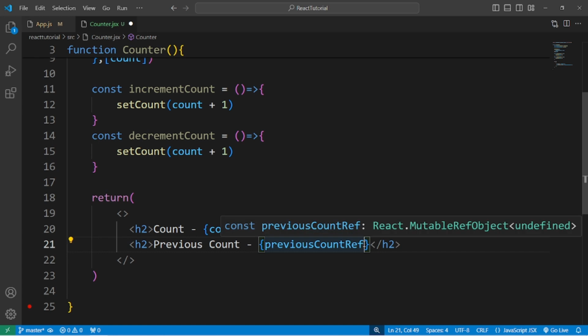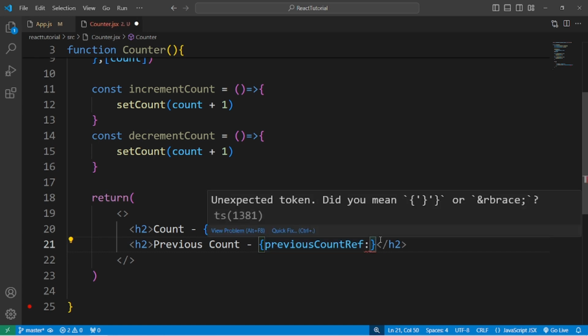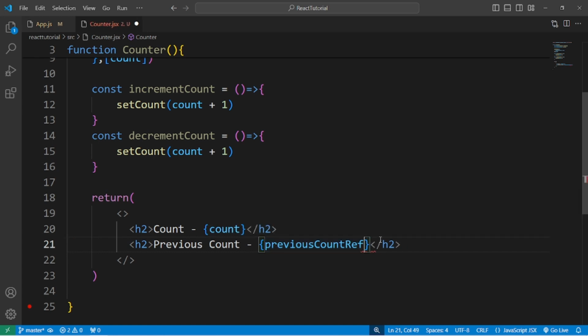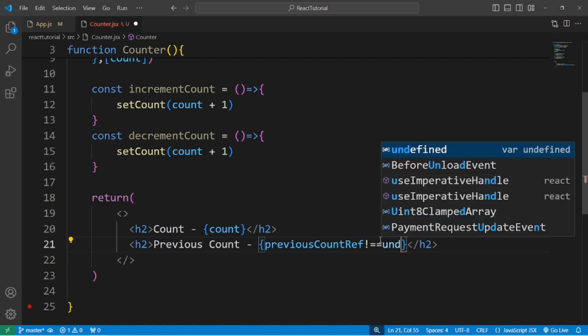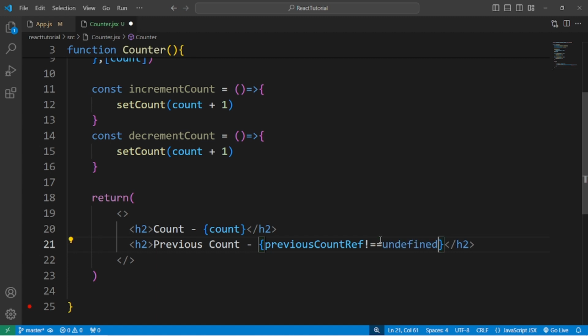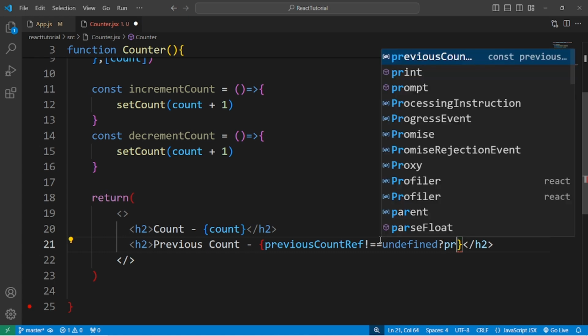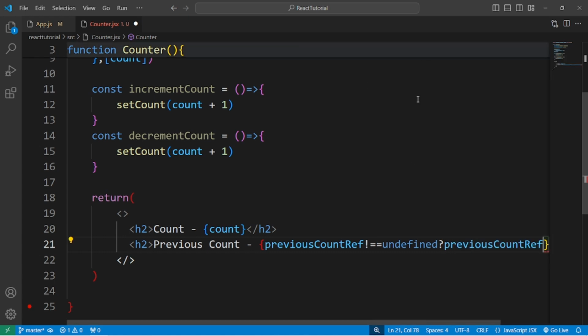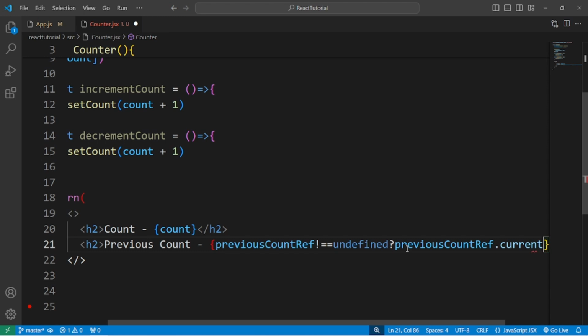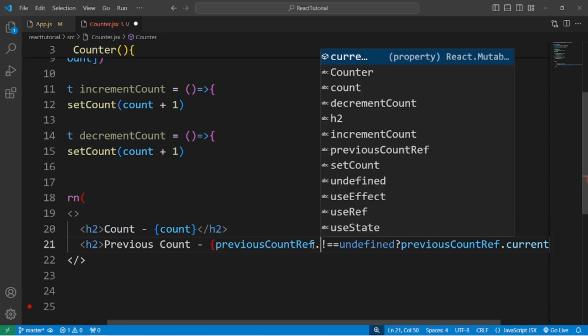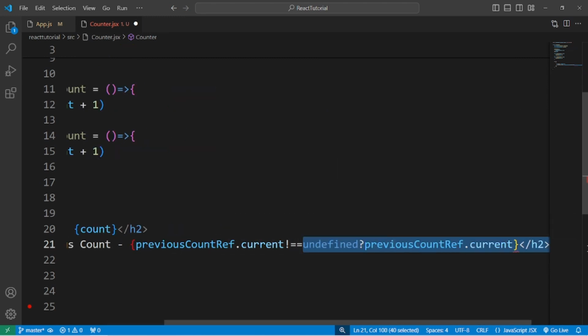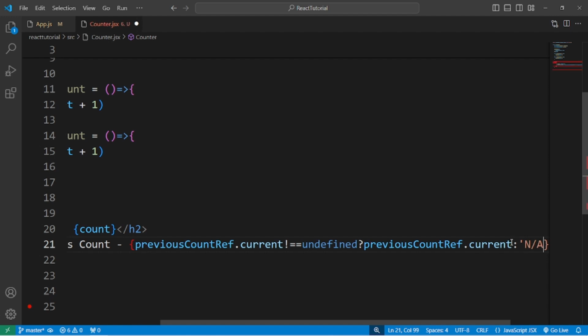And we are going to be having a ternary statement. So first of all, if it's not equals undefined, so basically if it's defined, then what we want to be doing is we're going to be displaying it dot current, and this also should be dot current. There we go. And now if it's undefined, we're just going to be displaying an NA, or basically not a number, I guess.